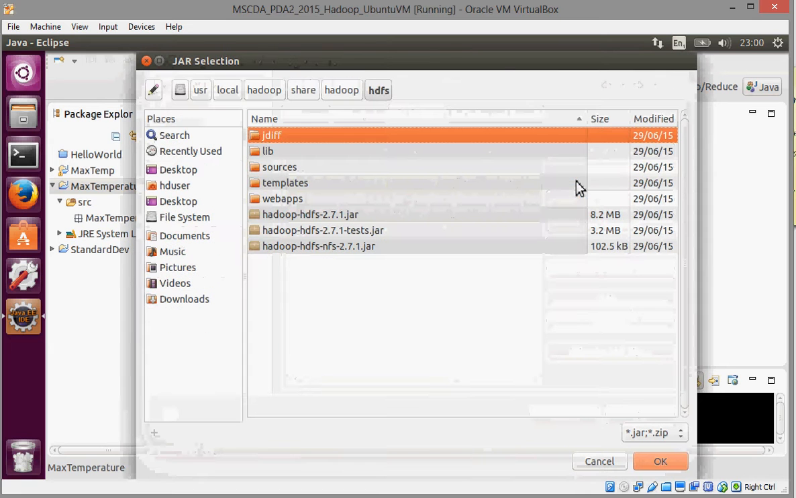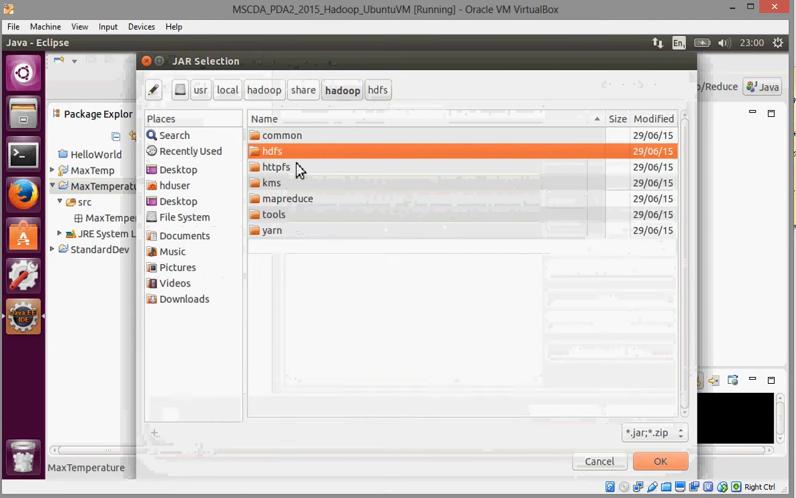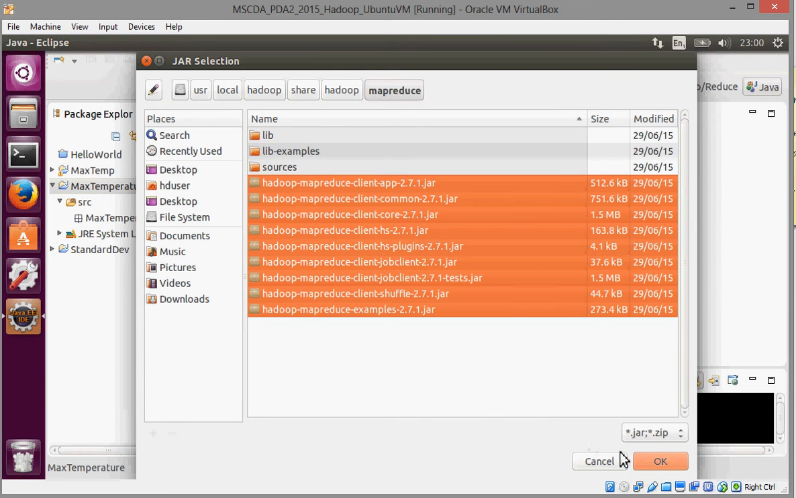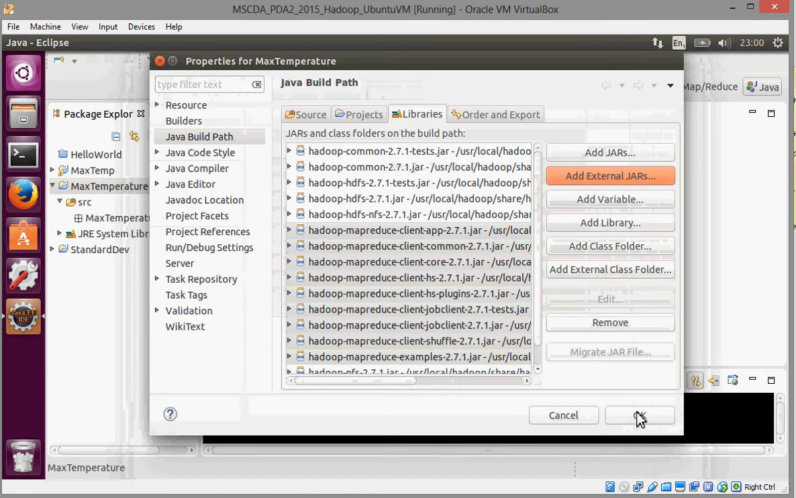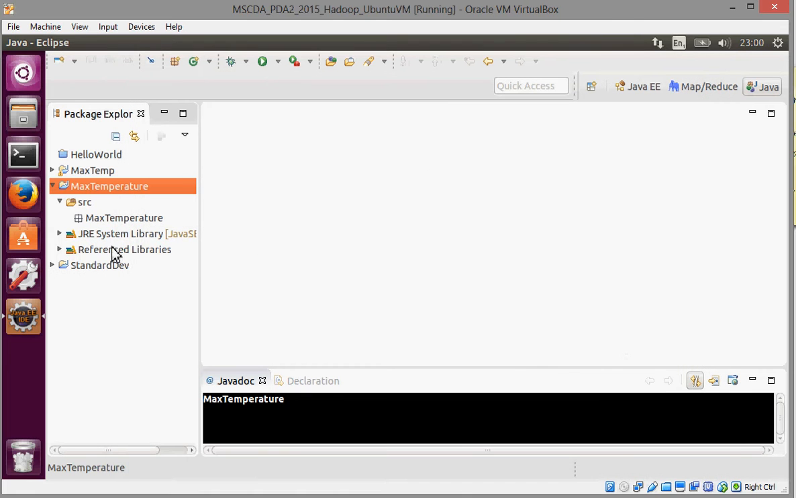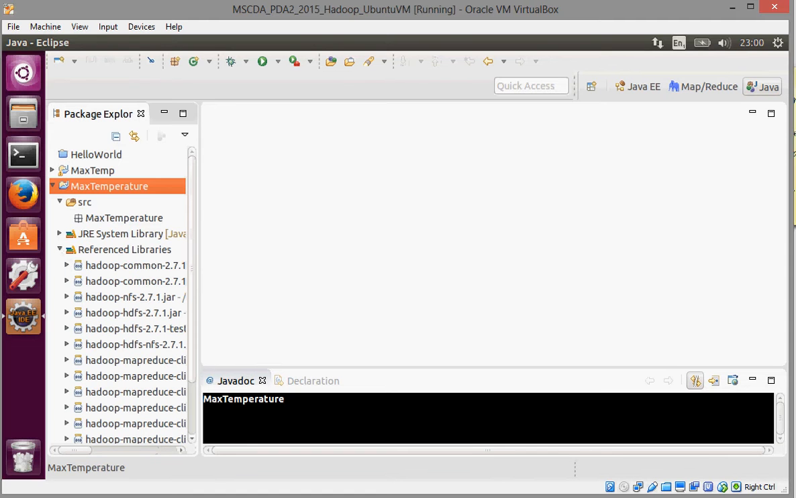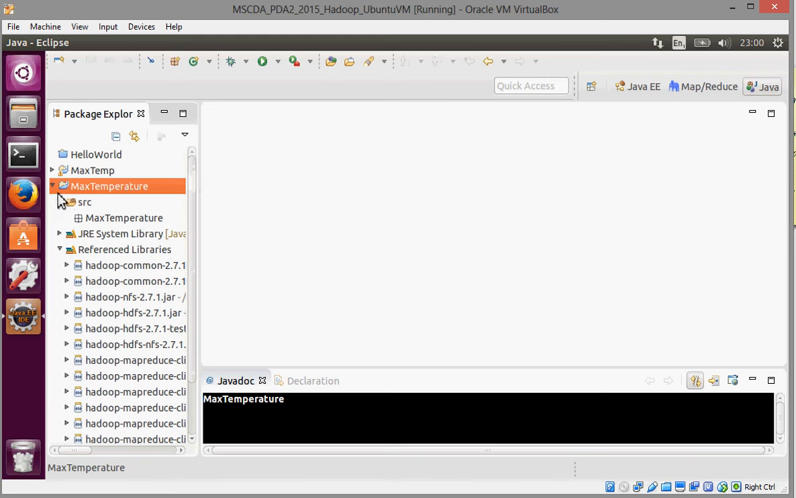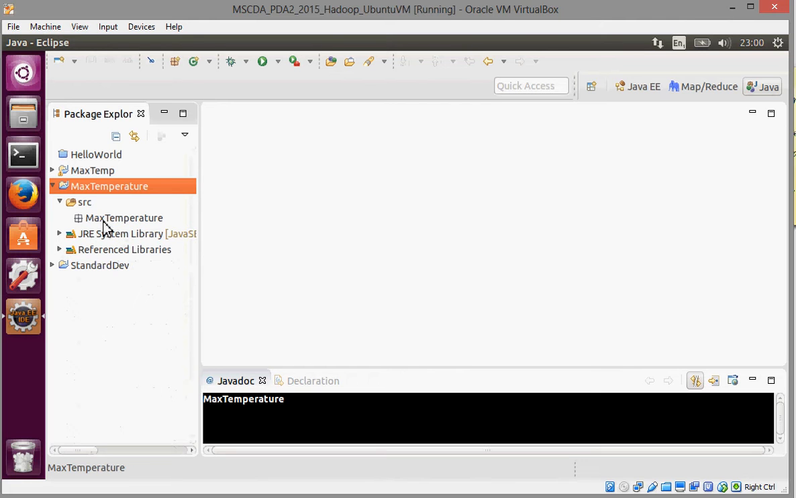Then again add external jars. Then inside the MapReduce, select all these jar files, then OK. Then click on OK. So now we will see there is a reference to libraries. It will include all the jars that we have included. So the next step is we need to create the classes for map, reducer and driver.